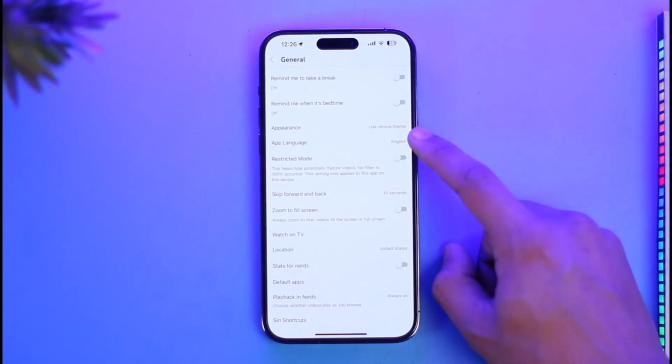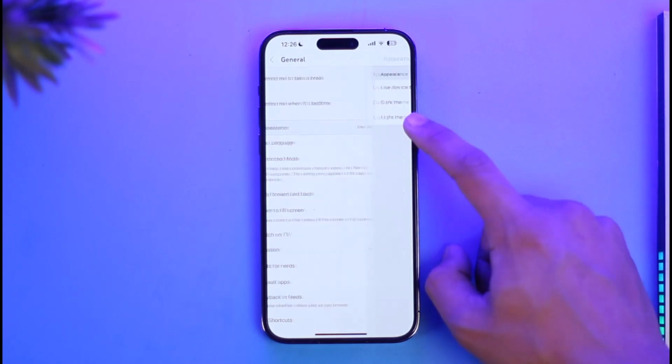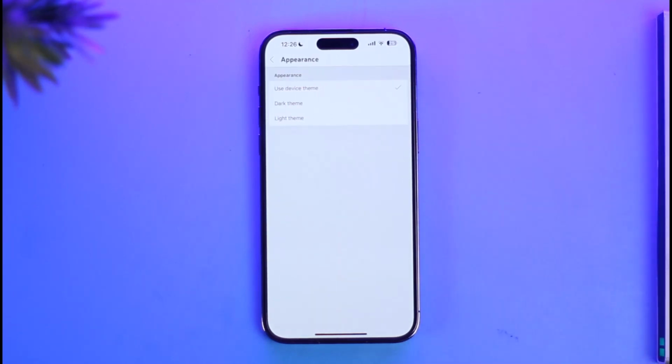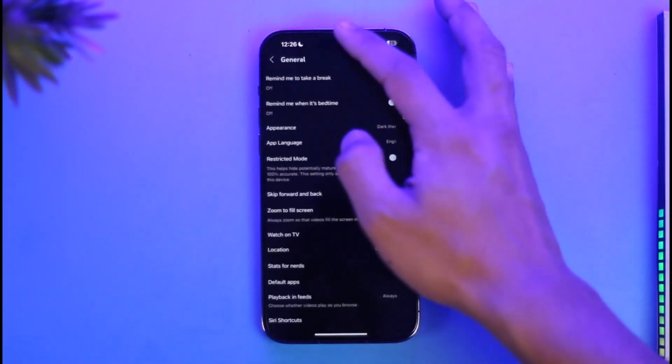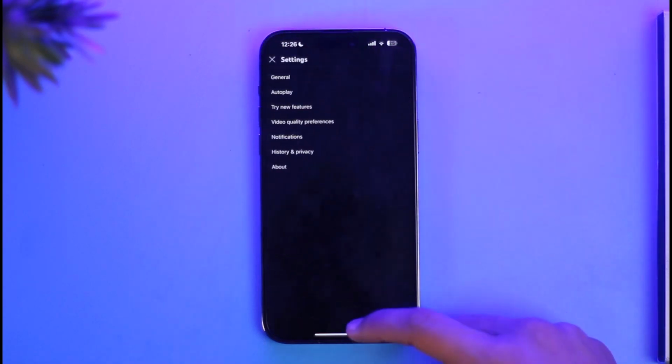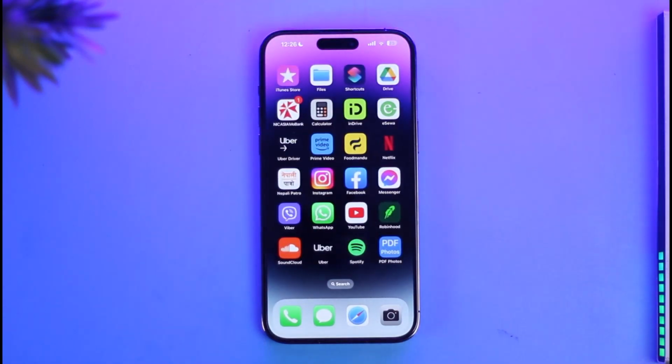And then under the general option, here you'll find app appearance. So you can just tap on app appearance. You have three options, which is to use device theme, dark theme, or light theme, which means if you want the app to automatically follow your system theme, you can select use device theme. Or if I want to switch to dark, then I can select dark, and instantly you can see that the YouTube application will be successfully switched to dark mode. And this is simply how you can get dark mode on YouTube.